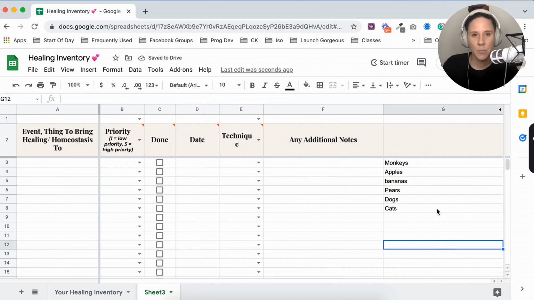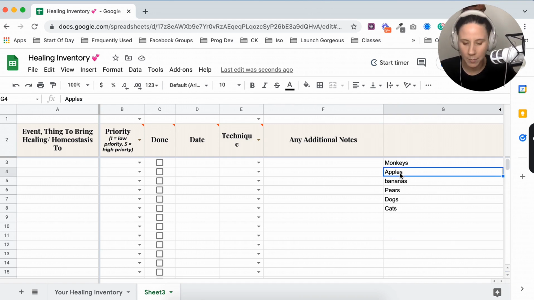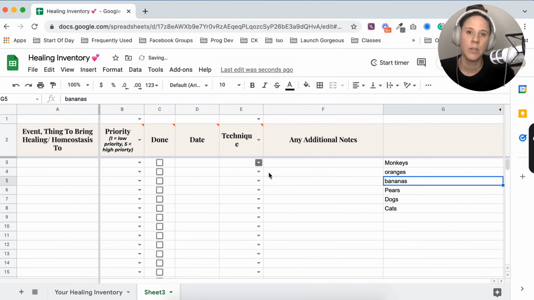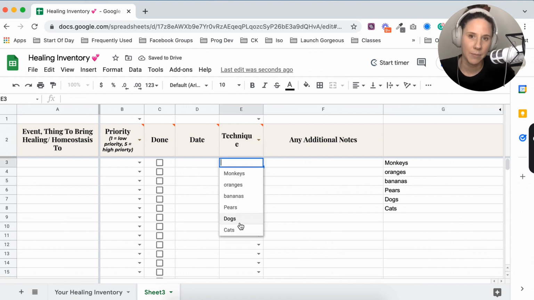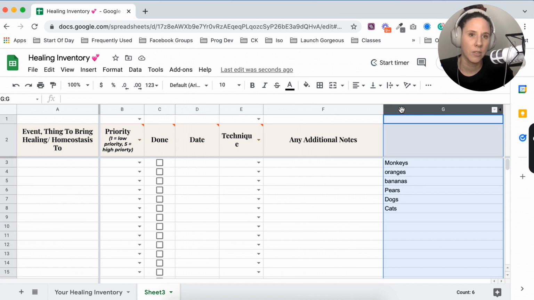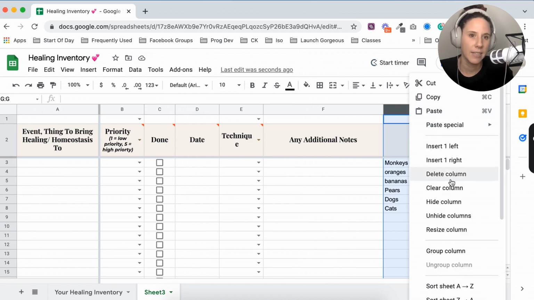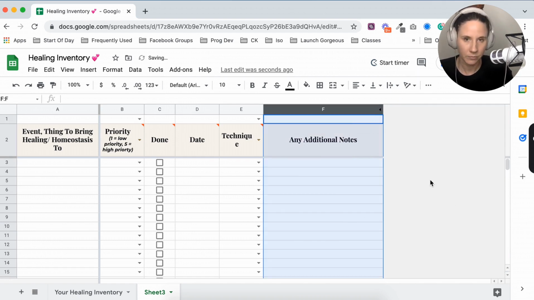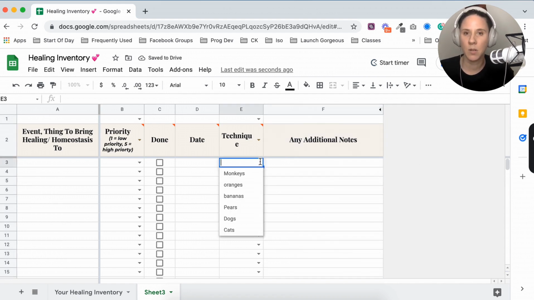Now, let's say you don't want to have this. You can hide it. I'll show you how to do that in a moment. Let's say you're like, hang on, I don't want apples there. You just simply replace apples with oranges. And what you'll notice is this will dynamically update. Okay. And then to hide this, just click on the G, right click, and just go hide column. And just because it's hidden doesn't mean it's not working.